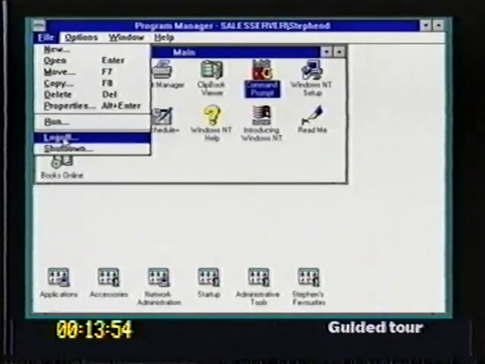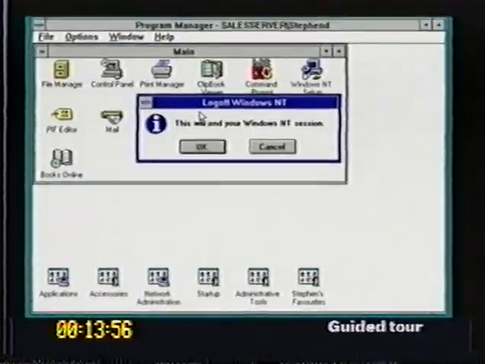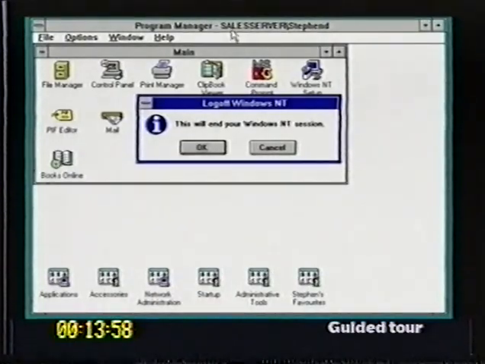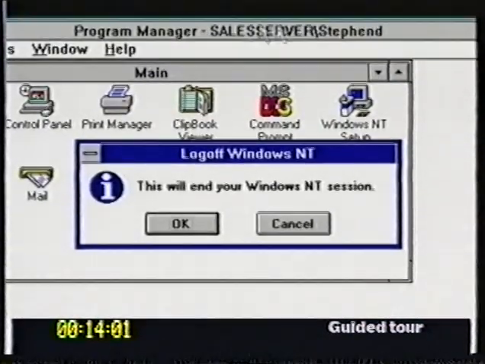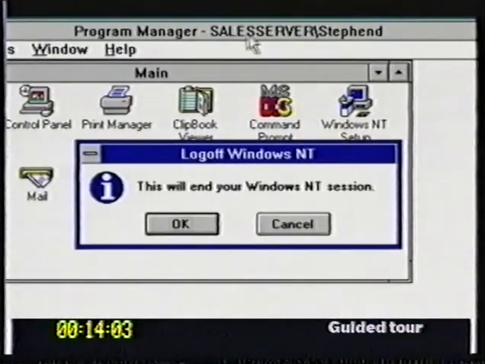Yeah, should we log off first? Okay, let's log off. Actually, before I do that, if we look at the top of the screen here, you can see that we're currently using Sales Server. That's the name of my server. And I'm logged in as Stephen D.